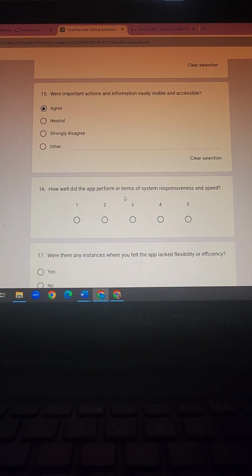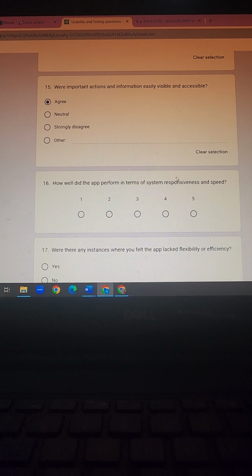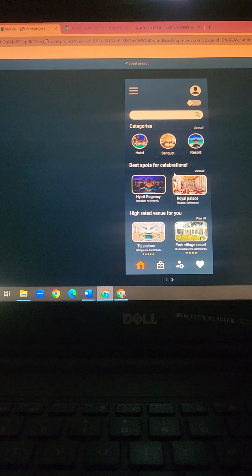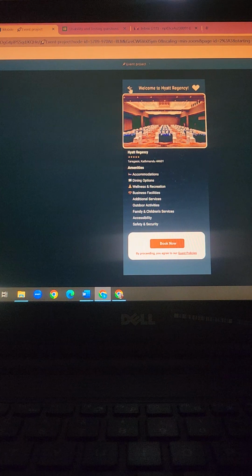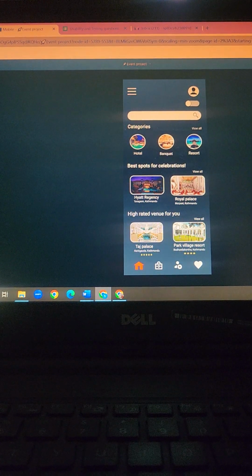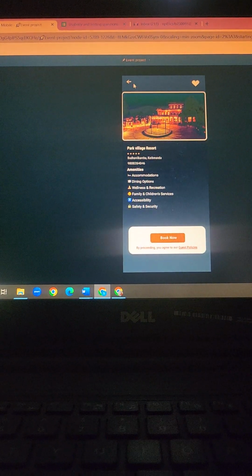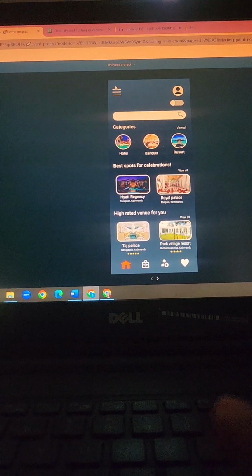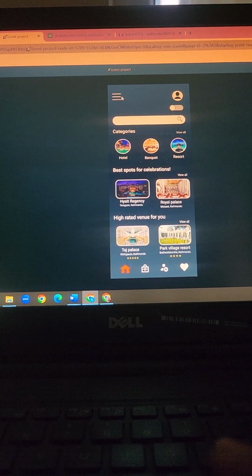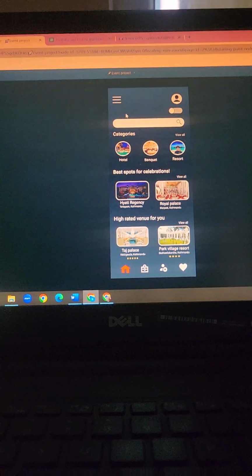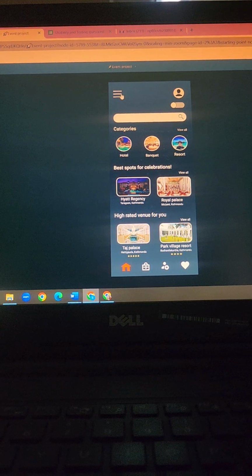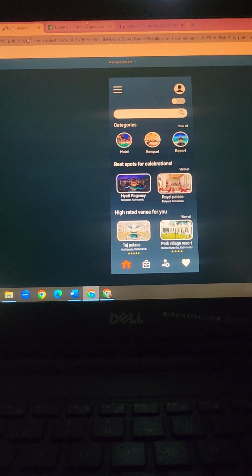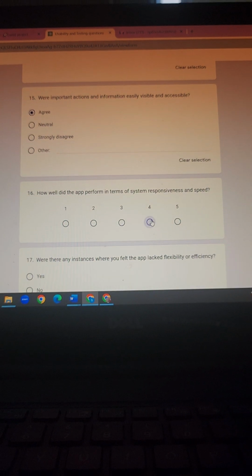How well did the app perform in terms of system responsiveness and speed? The app is quite responsive, although some efforts can be made to make it easier to navigate. For example, when we click just beside it, this page becomes unresponsive. So we can also work on that part. So I want to give it a 4.